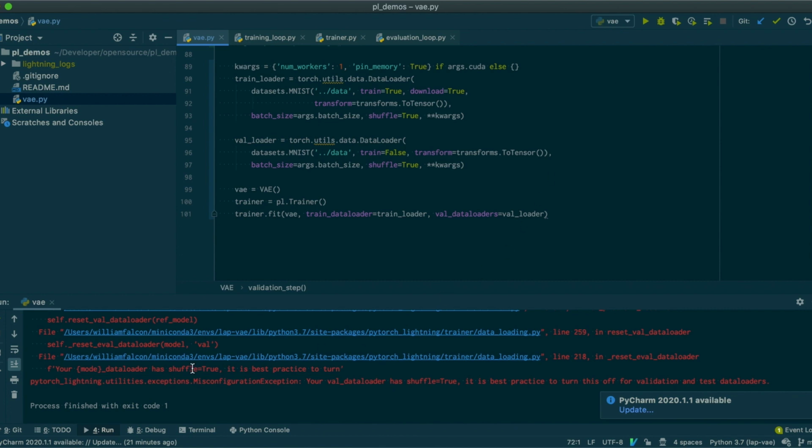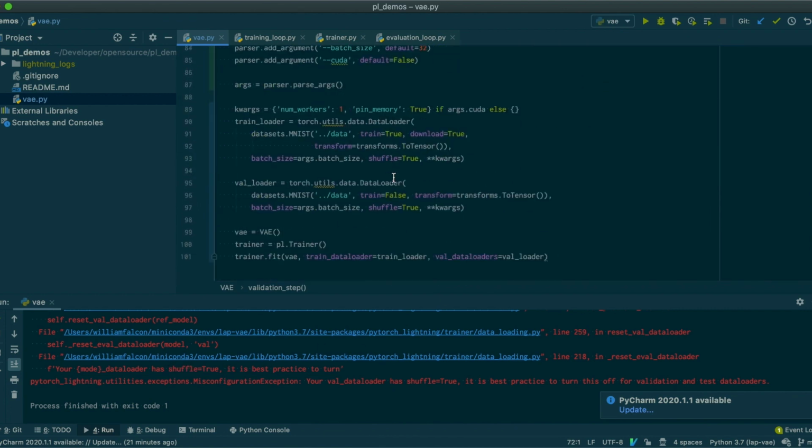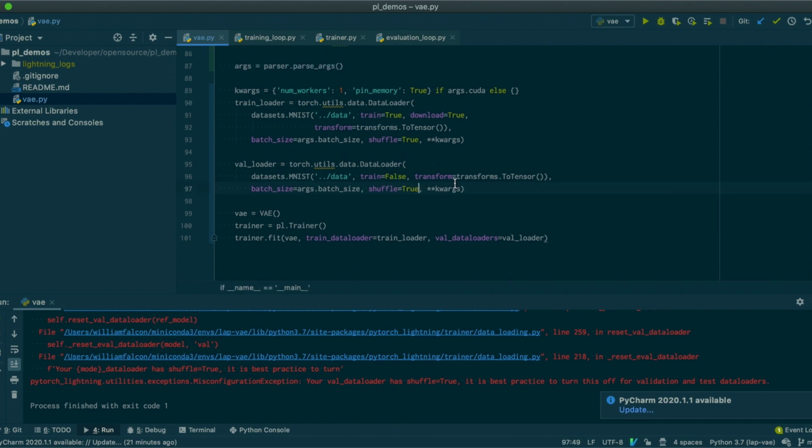Okay, so it detected that we're trying to shuffle our validation data loader. So that is actually a bad practice. So we just caught a bug that should not even happen. That's actually on the PyTorch repo. So again, Lightning really makes it easy so that you don't mess up things that you should not be messing up.